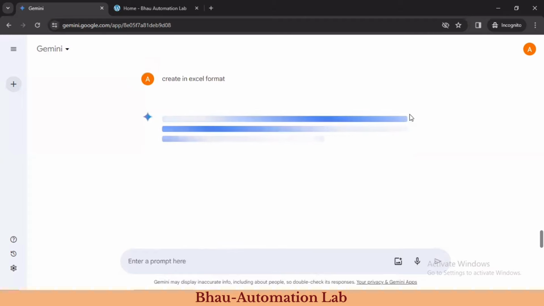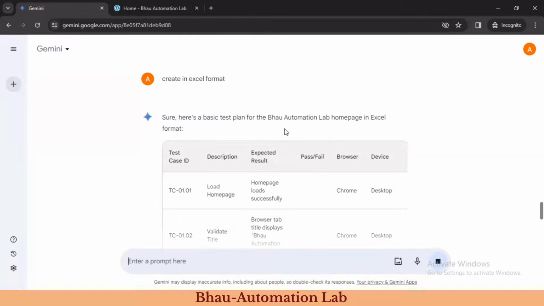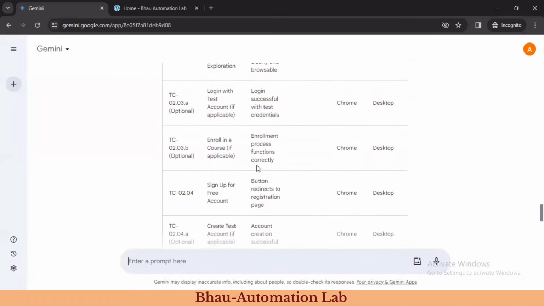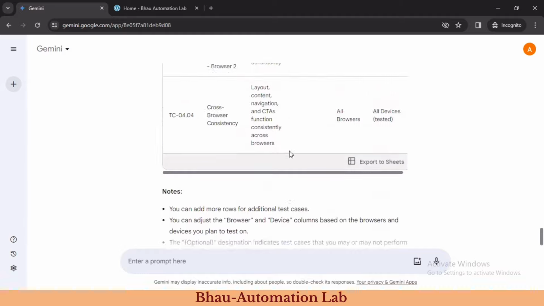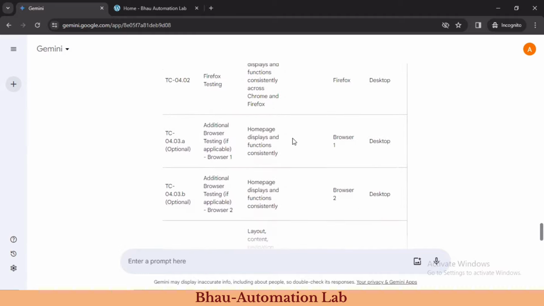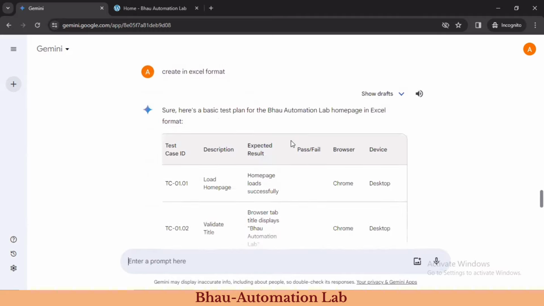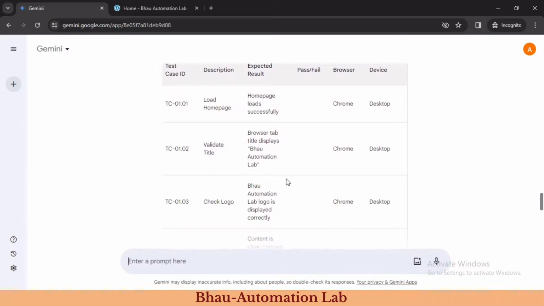Okay, so we want the Excel format of those test cases, right? He will tell us, "Sure, we can do a basic test plan in Bhau-Automation lab Excel format." So this is our test cases, created in the Excel format. Simple, here is how it explains it to us. We just need to execute these test cases and add our pass or fail conditions here, and we can execute that test case.